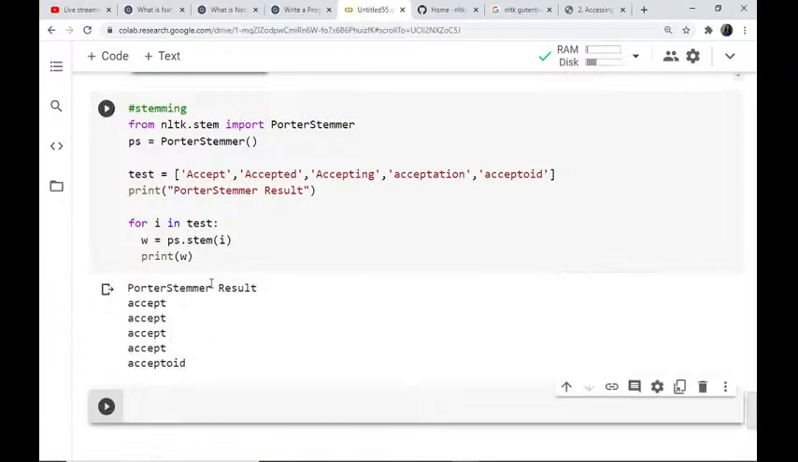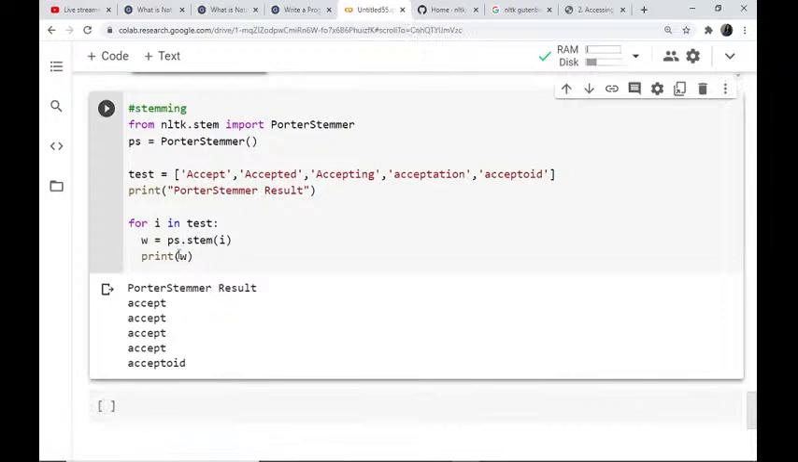And you can see here the Porter stemmer result. Like accept, accepted, and accepting, it's keeping the base form accept. And acceptation, it's also keeping the base form accept, and acceptoid, it's not getting the word inside the dictionary. Basically it's giving you the root word. Okay guys, clear till now everything? What I am telling you?